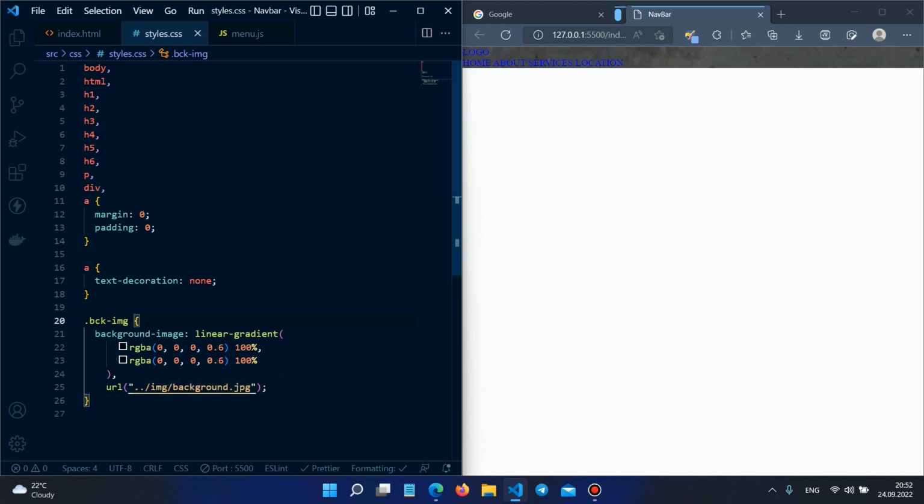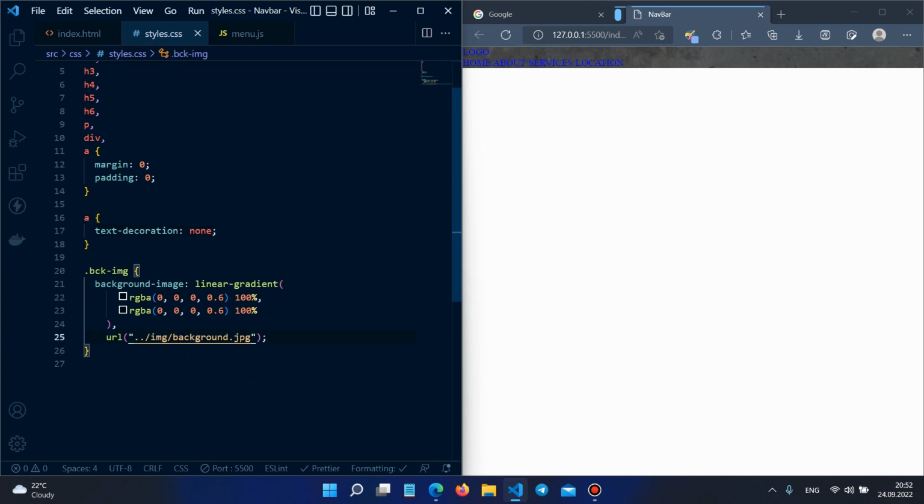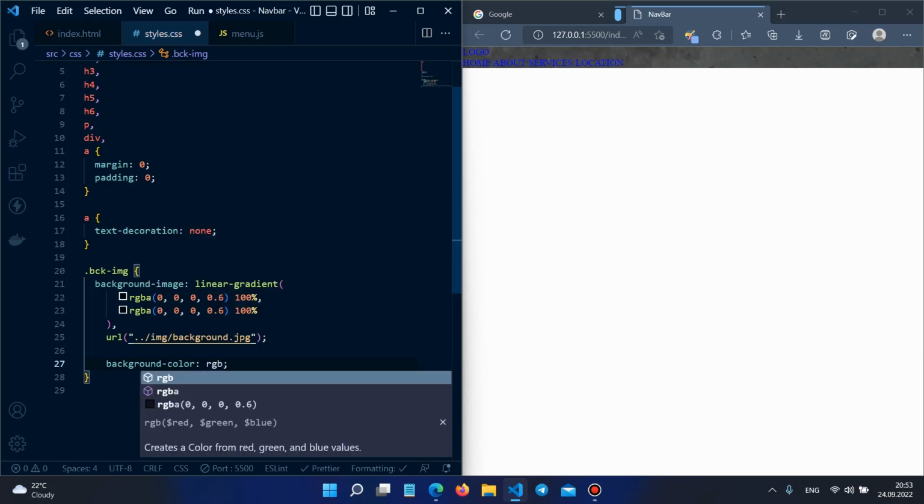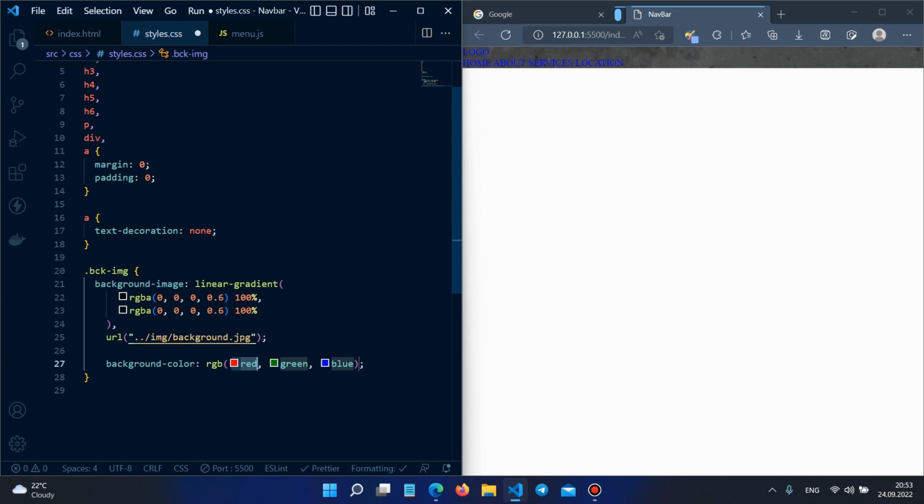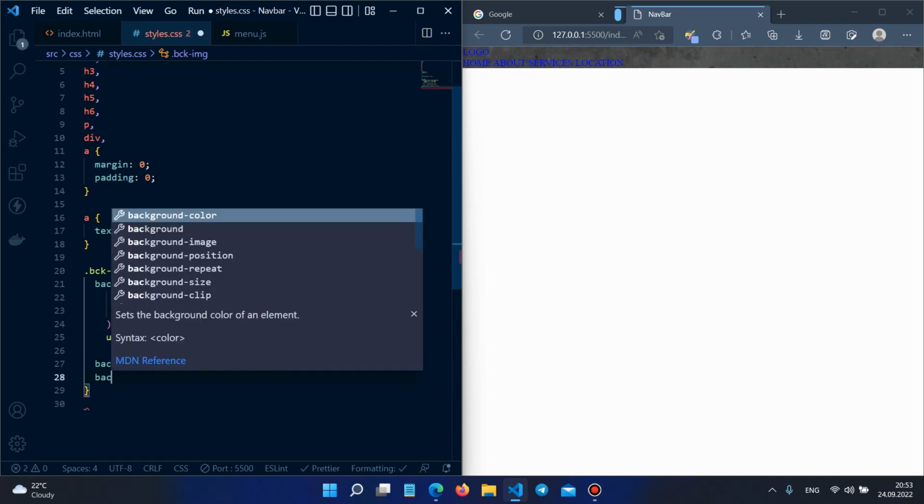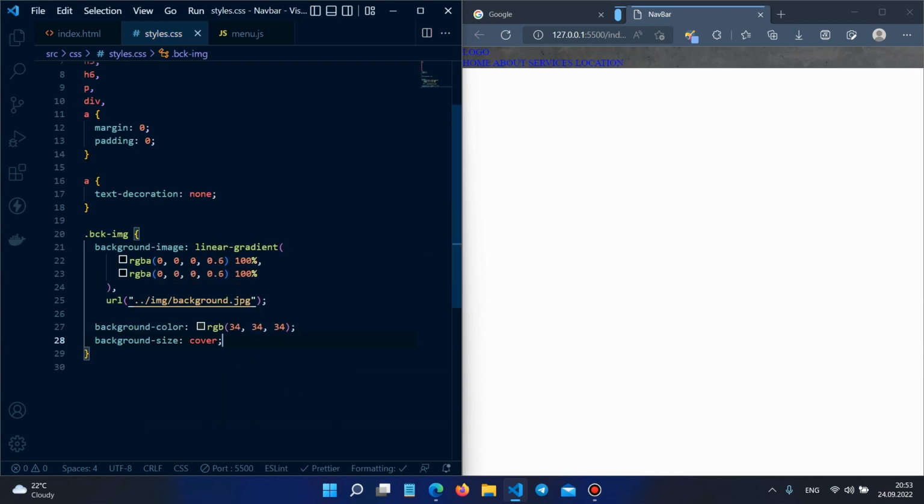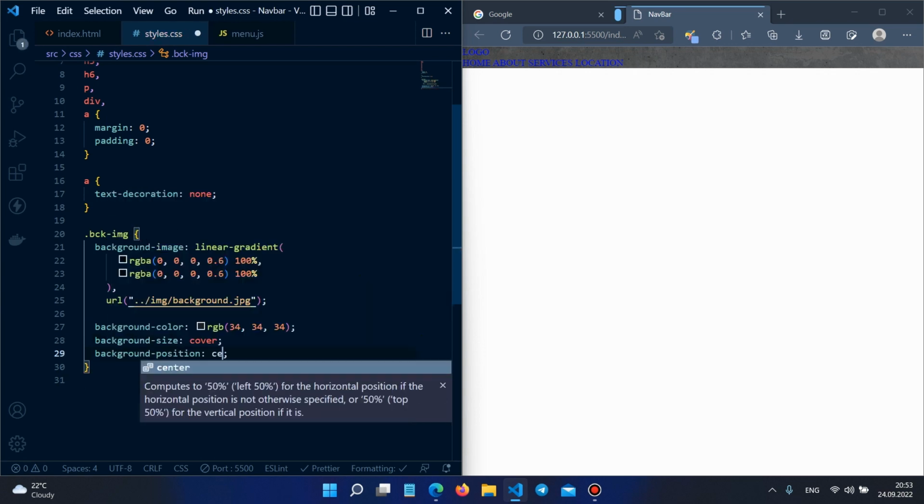You can see it here. Let's add some styles for height and width. Okay, let's add background color. It will be RGB 34. I think it's just 34, it will be good. Let's add background-size. It will be cover. You can see the image quality is better now. Let's add background-position. It will be center.